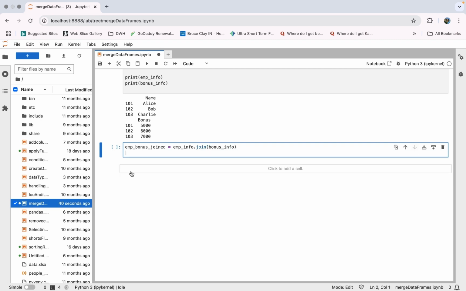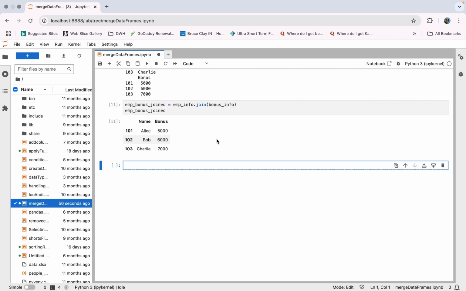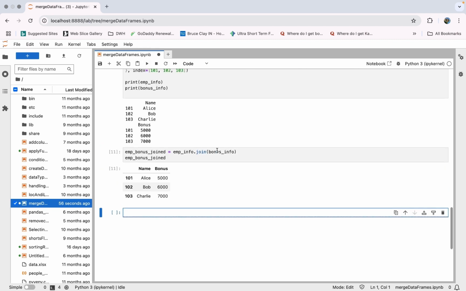Okay. That's how we join two data frames using the join function, and we are going to print this data frame by executing the code block. And there you go. We joined the two data frames using their indexes. The join function is great for time series or hierarchical data. And with this, we have come to the end of this video.